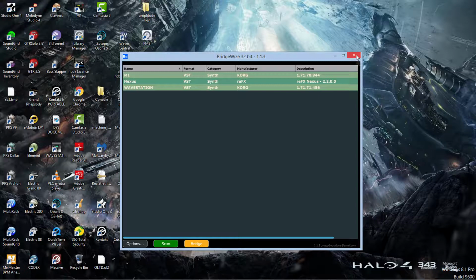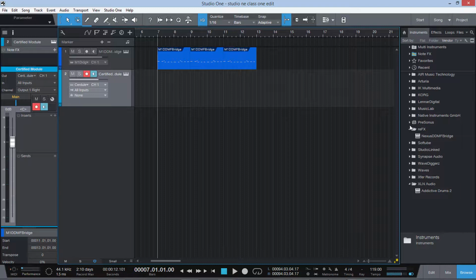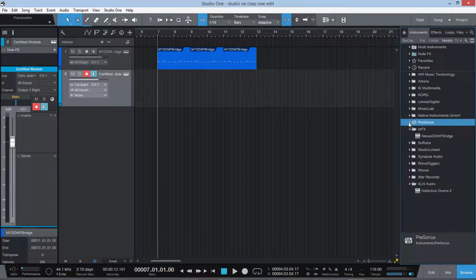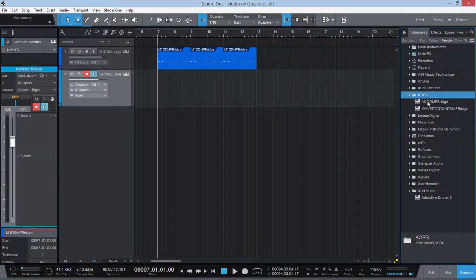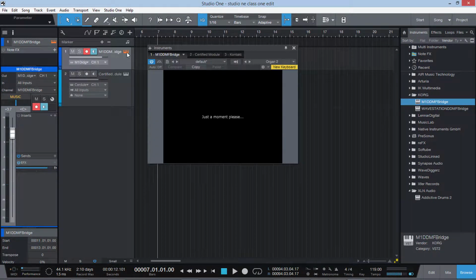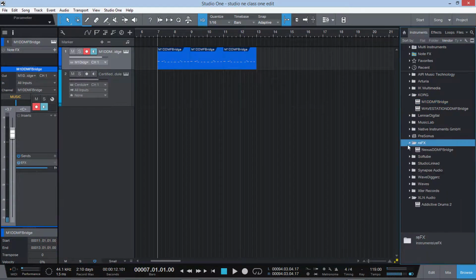And how do you open it when it's done? When you go in your Studio One here, you're gonna go under DDMF. So for example, I installed the Korg, right? So I go on Korg here on instruments, and there it is, M1 DDMF. It's called DDMF because DDMF converted it. There's a Korg M1, and I can play it. The same with the Nexus REFX DDMF. There it is, Nexus. I just drag it across and it loads.